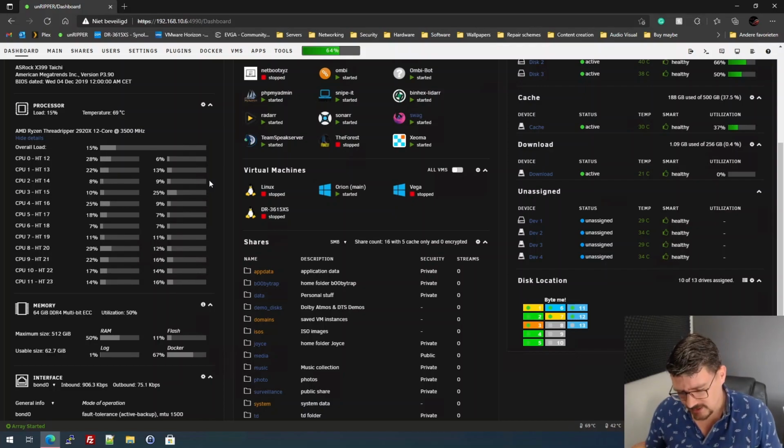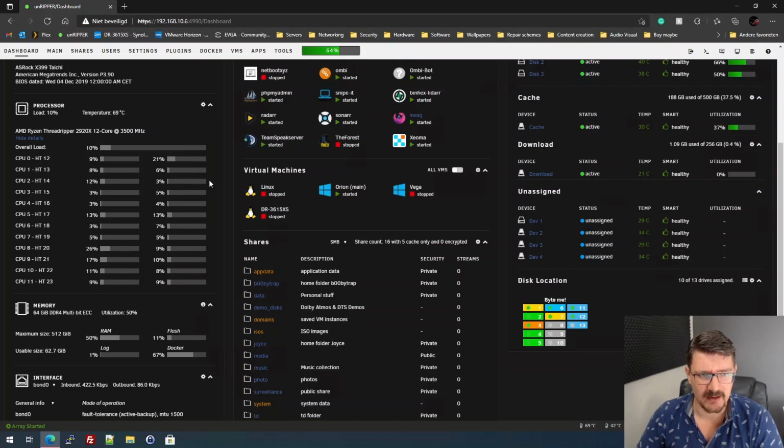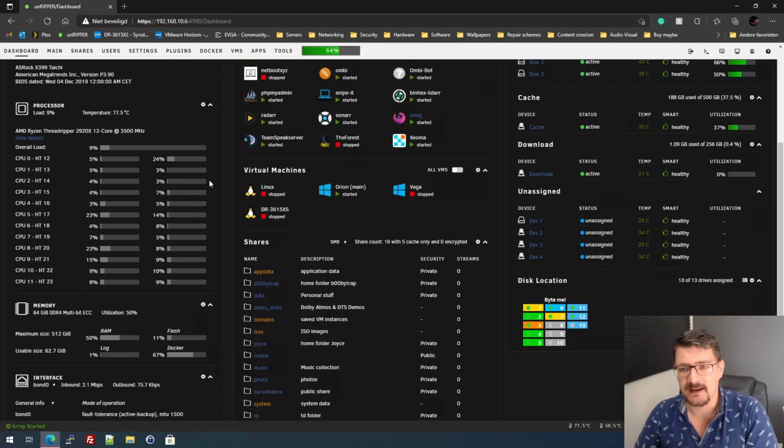So I want to have everything in one folder, so people can also start 4K movies. And yeah, then the Threadripper doesn't know how to handle that. Basically all the CPU power it has is used for transcoding movies within Plex. And yeah, for that, I want a graphics card.